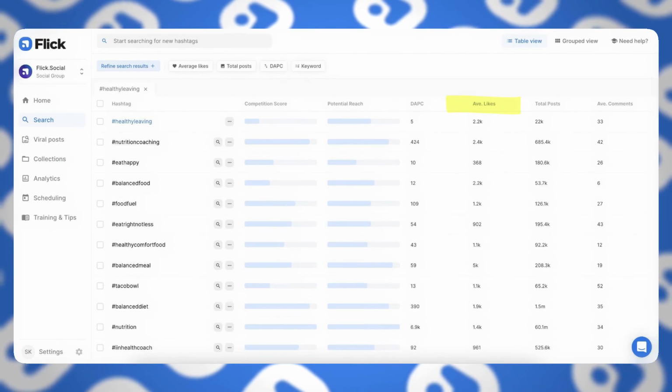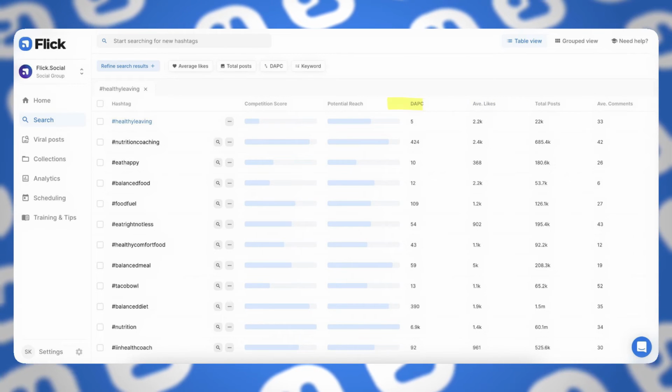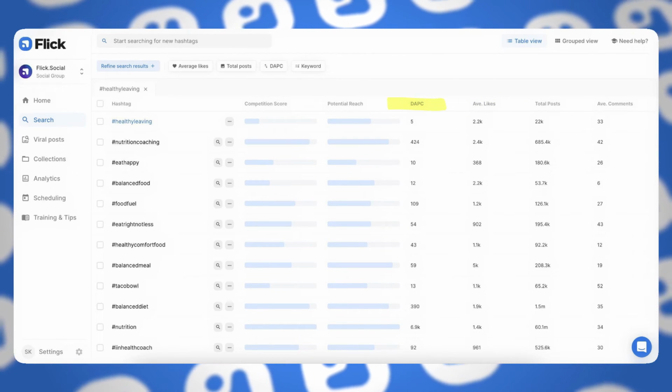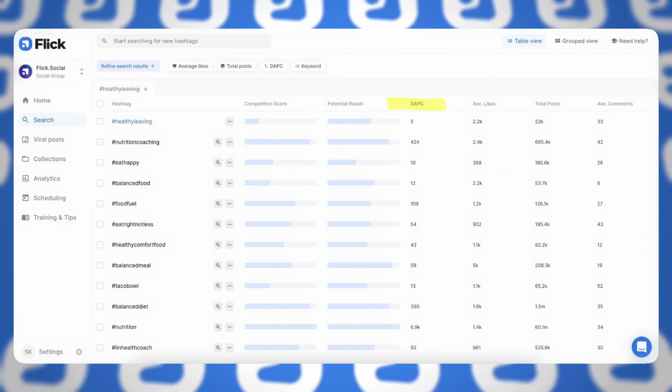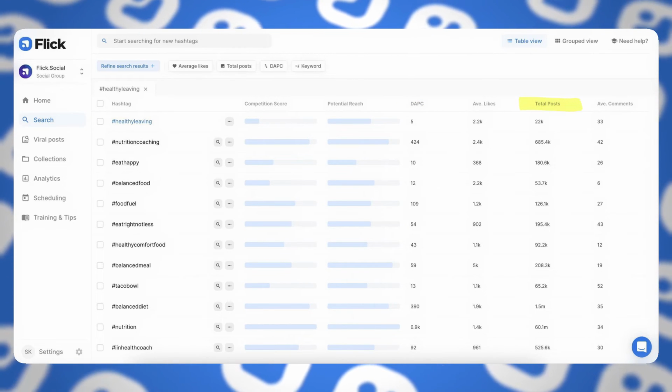Another way that you can categorize your hashtags is by looking at their competitiveness in relation to your account. This can be shown using a number of hashtag metrics such as average likes, daily average post count, and total posts. Average likes is the average number of likes that the posts within a certain hashtag have. DAPC, which stands for daily average post count, is the number of posts made into a hashtag averaged over the previous 7-day period. Total posts is the number of posts shared into a hashtag overall.